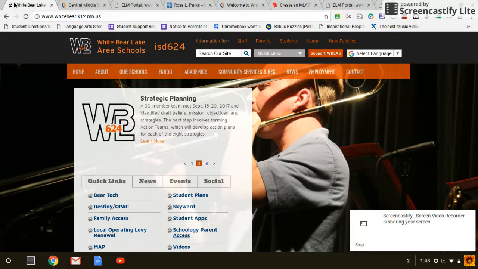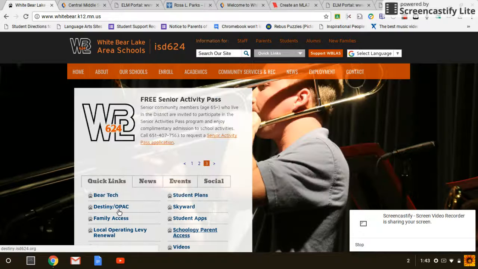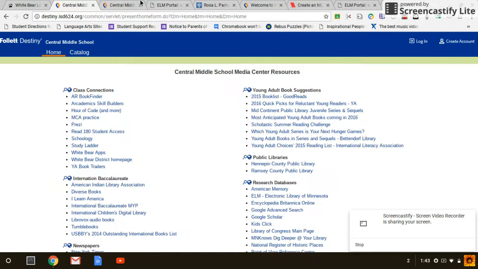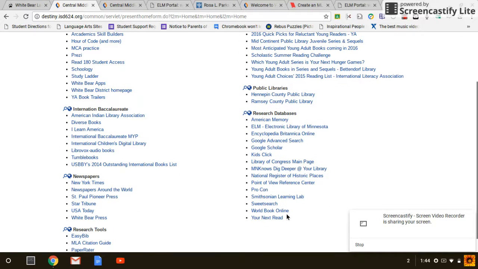We're not going to be going to a library every day. Instead, we're going to be going to an electronic library. So the first thing you want to do is click on Destiny OPAC. Then you want to click on Central Middle School. Wow, look at all these sources that the district library has for you. Here are some great ideas for reading. Here are public library links. Here are research databases. That's what we're going to use. Instead of going to the library, we're going to be going to an electronic library.